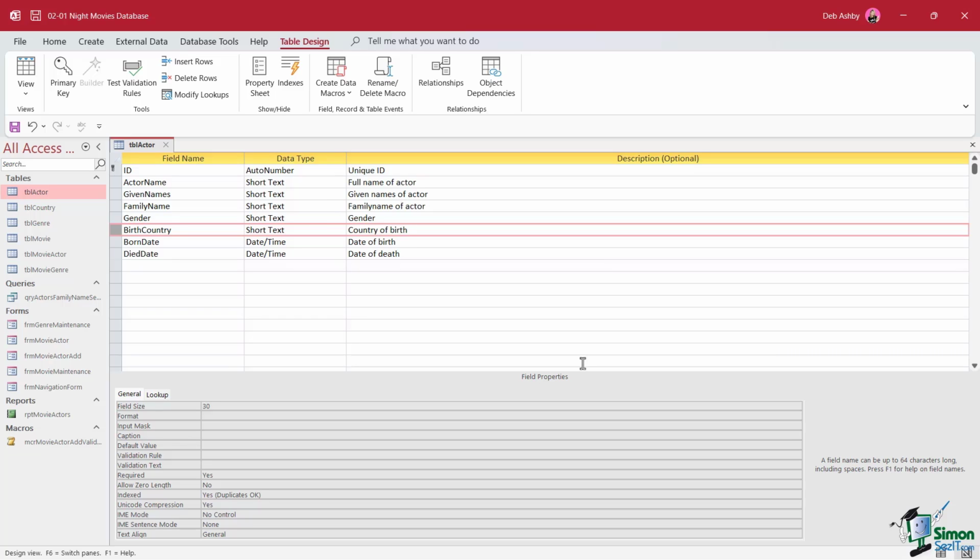The same applies to something like given names. We could theoretically have actors with the same given names. Now, all of these decisions that you make about your indexing are not final. You can always change them later on. So if something isn't working for you, you can go back in and you can add or remove an index later on.